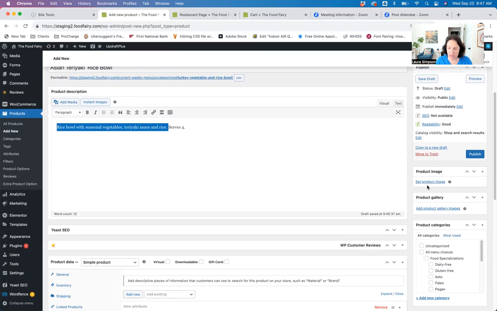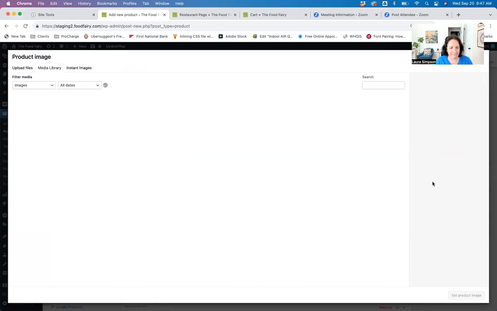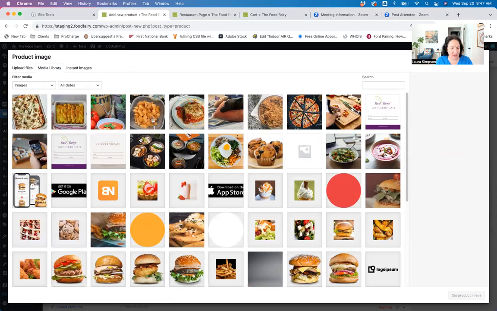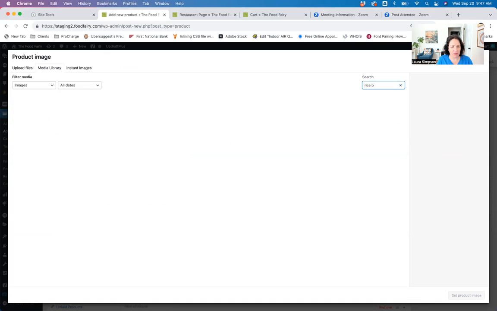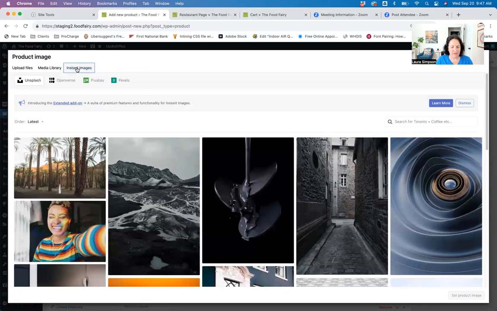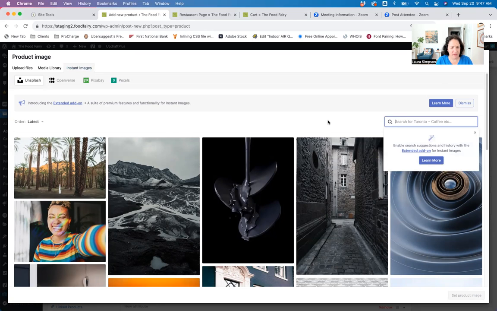It really needs an image. Where did these hamburgers? Okay, rice bowl. No, that's not really what we're looking for. Now I'm going to go to instant images. This is a plugin that I think came with this version of WordPress, but it lets you upload free images.